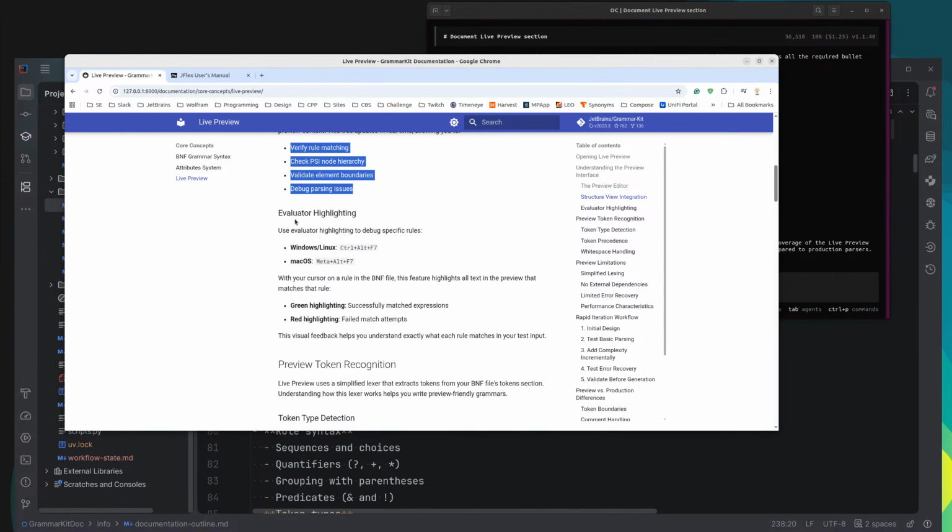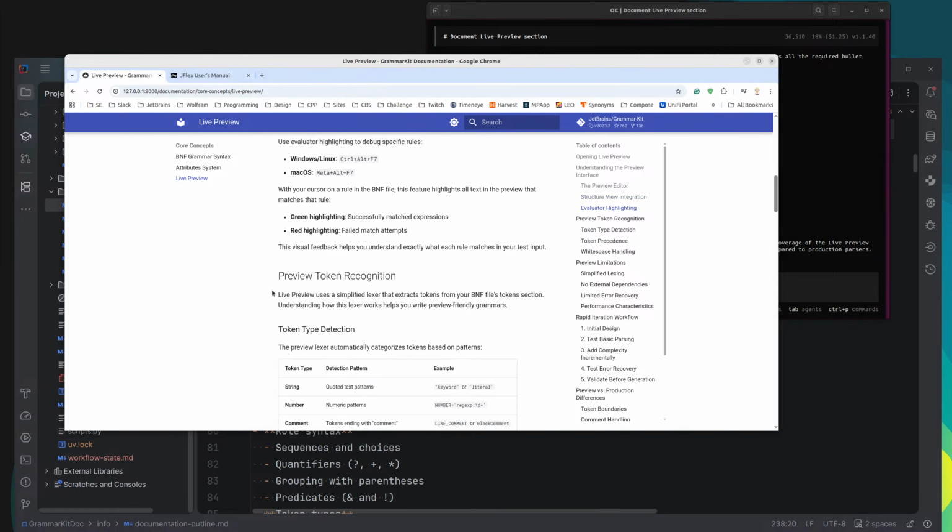Okay, evaluator highlighting. Use evaluator highlighting to debug specific rules. With your cursor on a rule in the BNF file, this feature highlights all text in the preview that matches the rule. Green highlighting: successfully matched expression. Red highlighting: failed. Okay. The visual feedback helps you understand exactly what each rule matches in your test input.